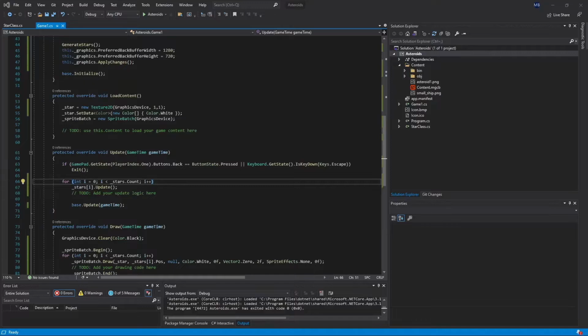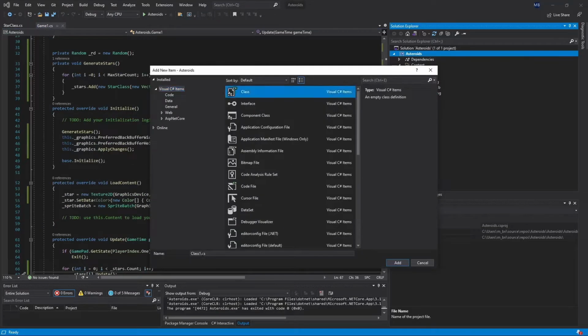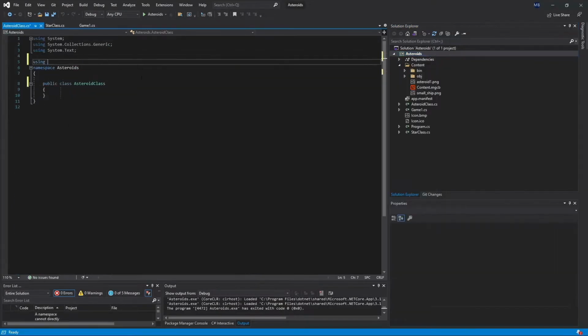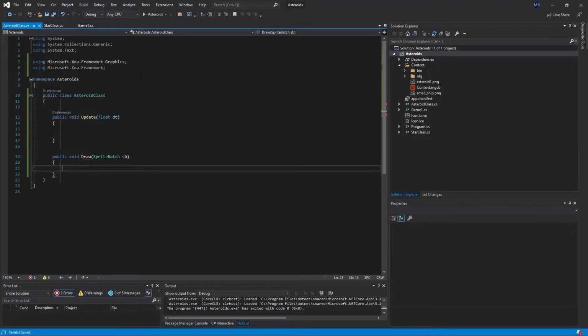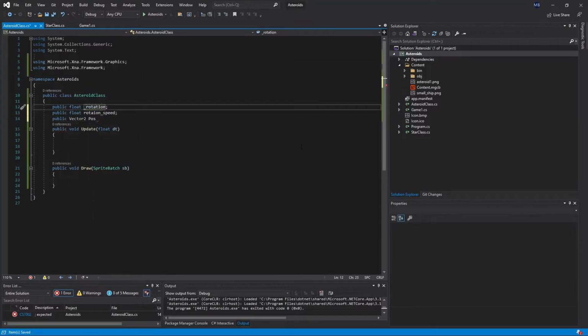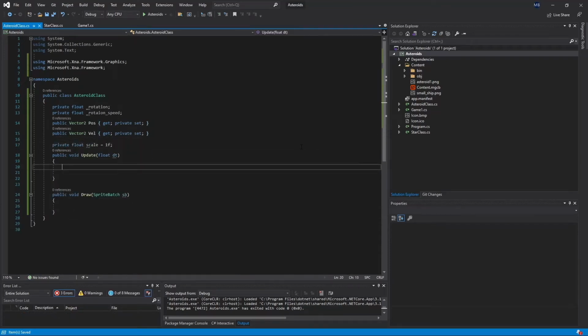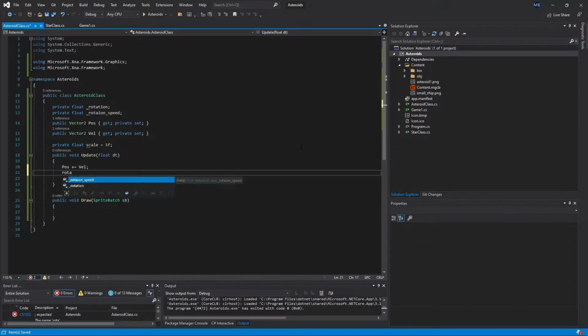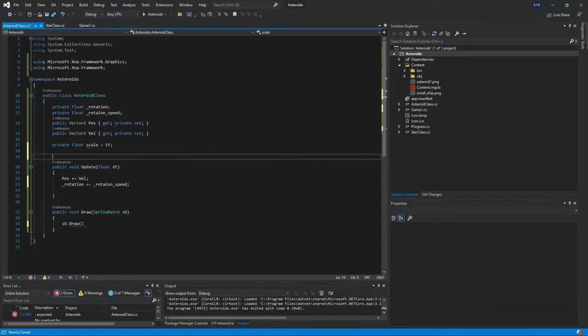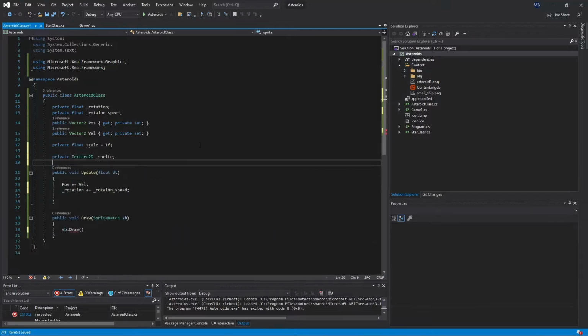Let's create our asteroid class first. Just create a new basic class. It's going to have an update and a draw in this class. We also need some variables like rotation, rotational speed, position, velocity, and of course the scale. Then in the update, we add the velocity to the position. We also then add the rotational speed to the rotation. We also then in the draw need to do some stuff, but in order to be able to draw anything, we need a sprite.